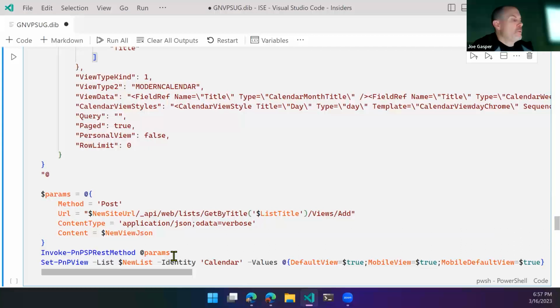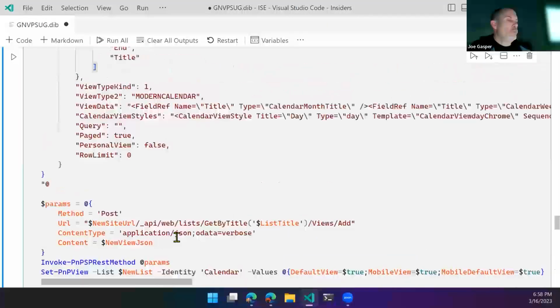And we actually run this through a REST method. This is also part of the PnP PowerShell module. There are a lot of RESTful endpoints in SharePoint Online that you can take advantage of when someone hasn't developed an actual module for it yet. There's obviously an API to create a calendar view. It hasn't been encoded in there yet, but this is a way we are able to take advantage of that. So that will set up the things that we need for this view, and then we create it.